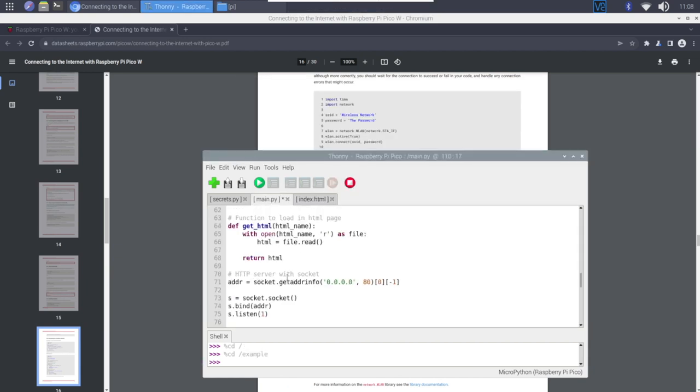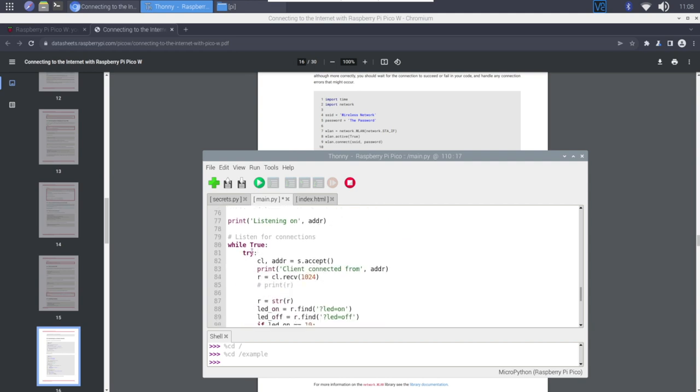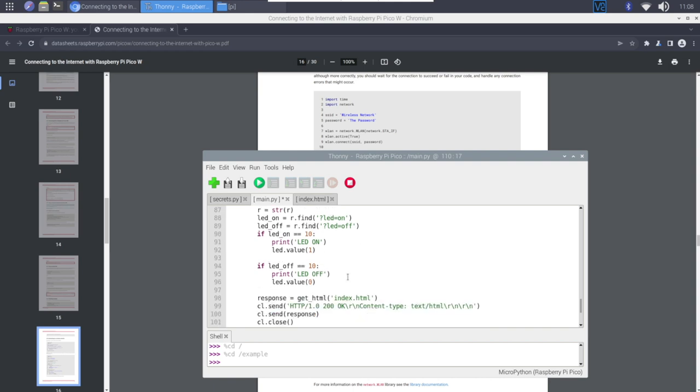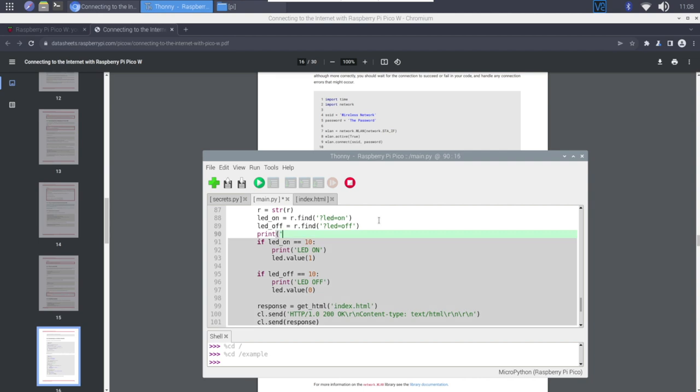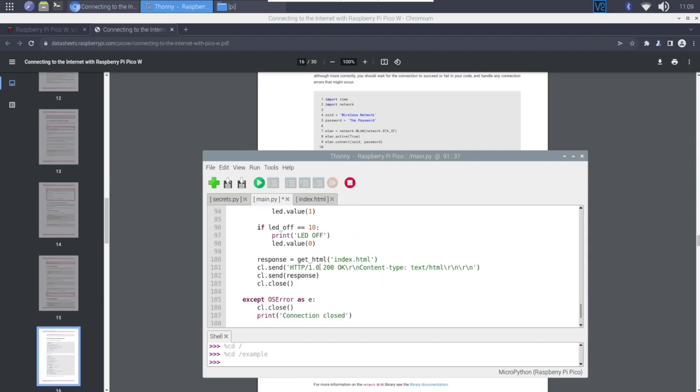Now it is time to create a socket and listen for connections. If we detect a connection, we check if the LED on or LED off button was pressed. For me, the request contained the corresponding string for led=on if the LED on button was pressed, and the corresponding string for led=off in case the LED off button was pressed. Since these values might be different for you, you might want to print out the LED on and LED off variables to check the correct value. As response, we send the content of our index.html page.